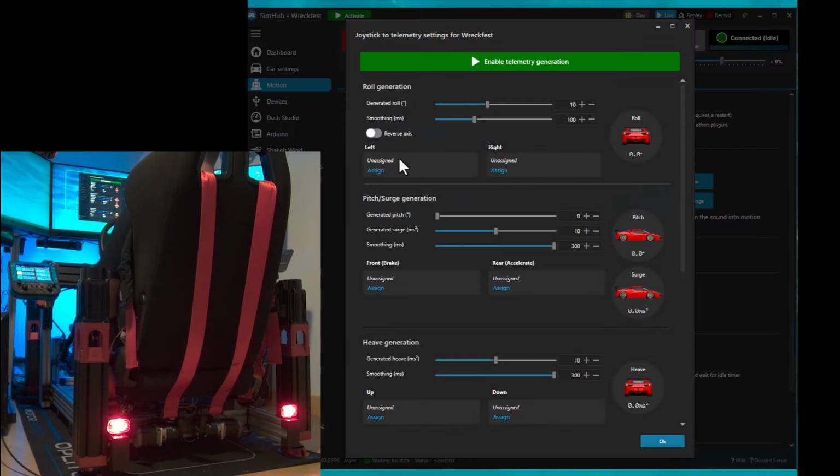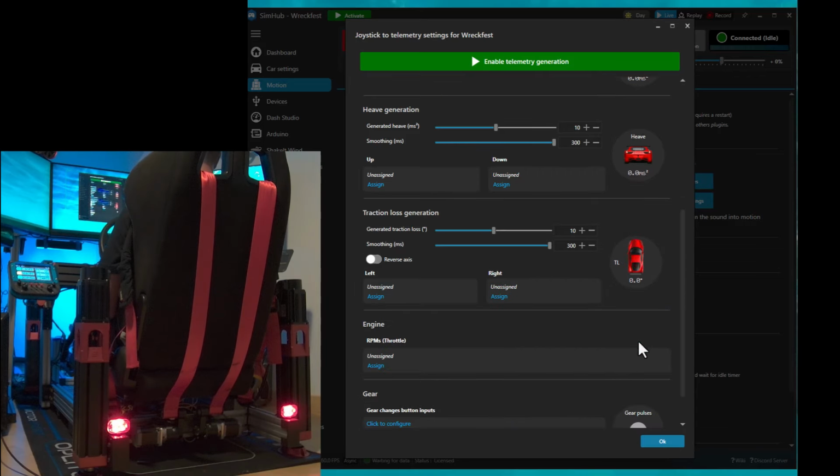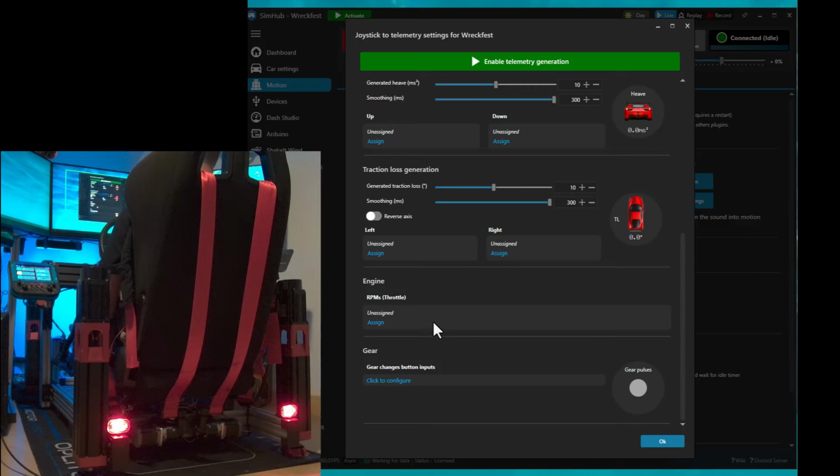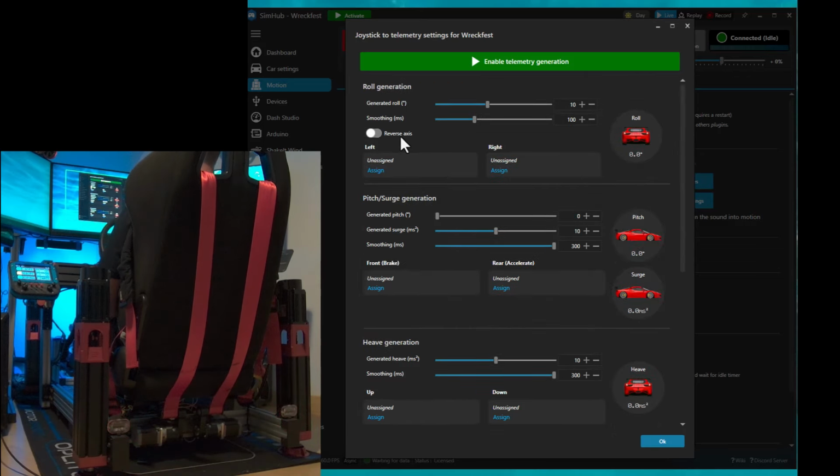So the idea here is to use your controller to generate telemetry informations. So we have a few basic ones, which is enough to drive your motion platform. So we have roll here, pitch, surge, yaw, traction loss, and we have a few haptics information such as the engine throttle or the gear change inputs. So let's go. I will start with the roll.